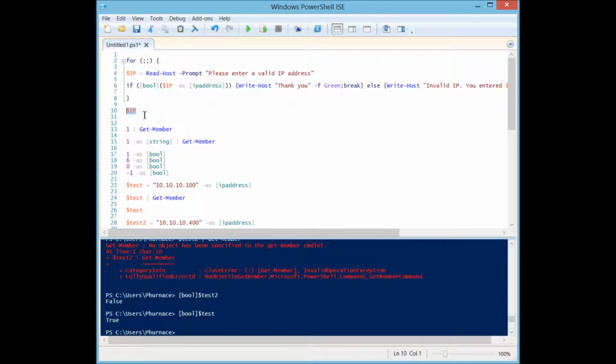So that's a very, very long-winded way of explaining how all this is working.